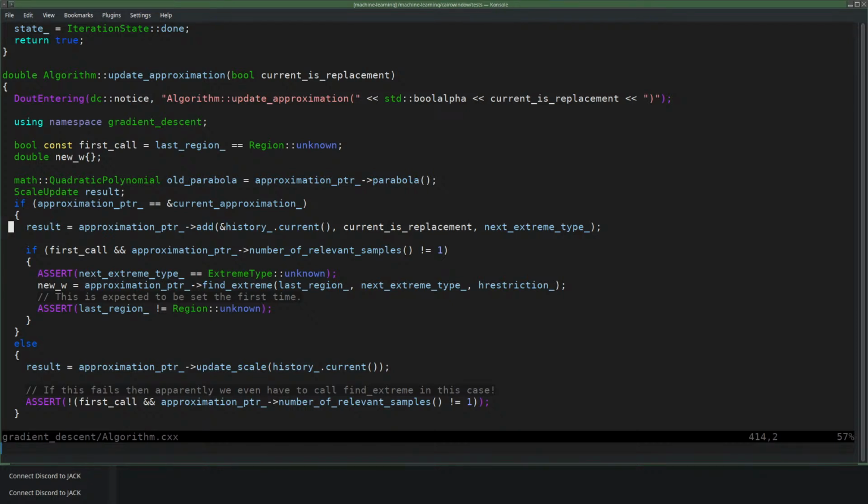Oh yeah, right. So this is the only place where add is being called. So therefore, I can just do this stuff at the end of add. Provided I have all these variables again, which I need. First call and next extreme type. Oh, that's ugly.